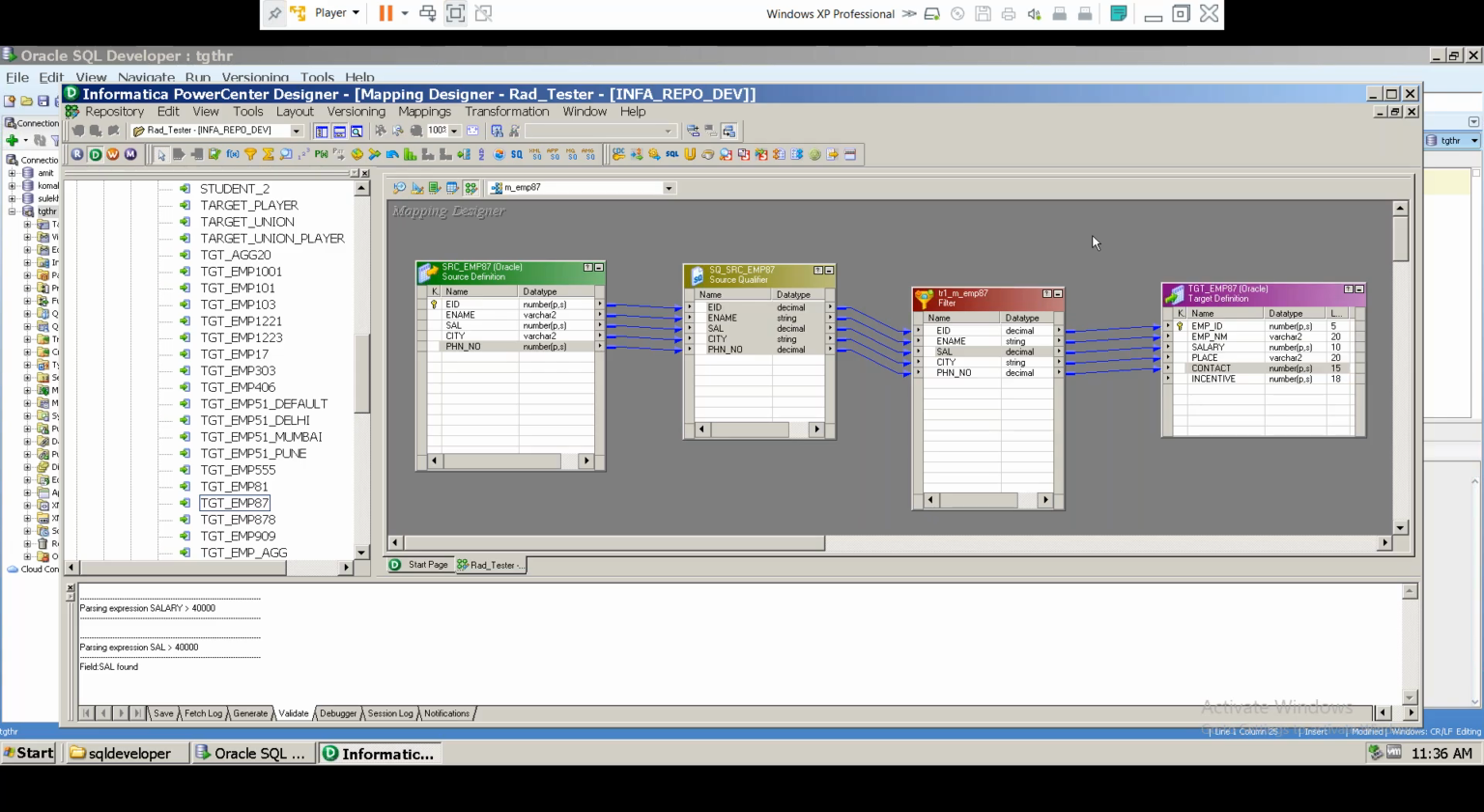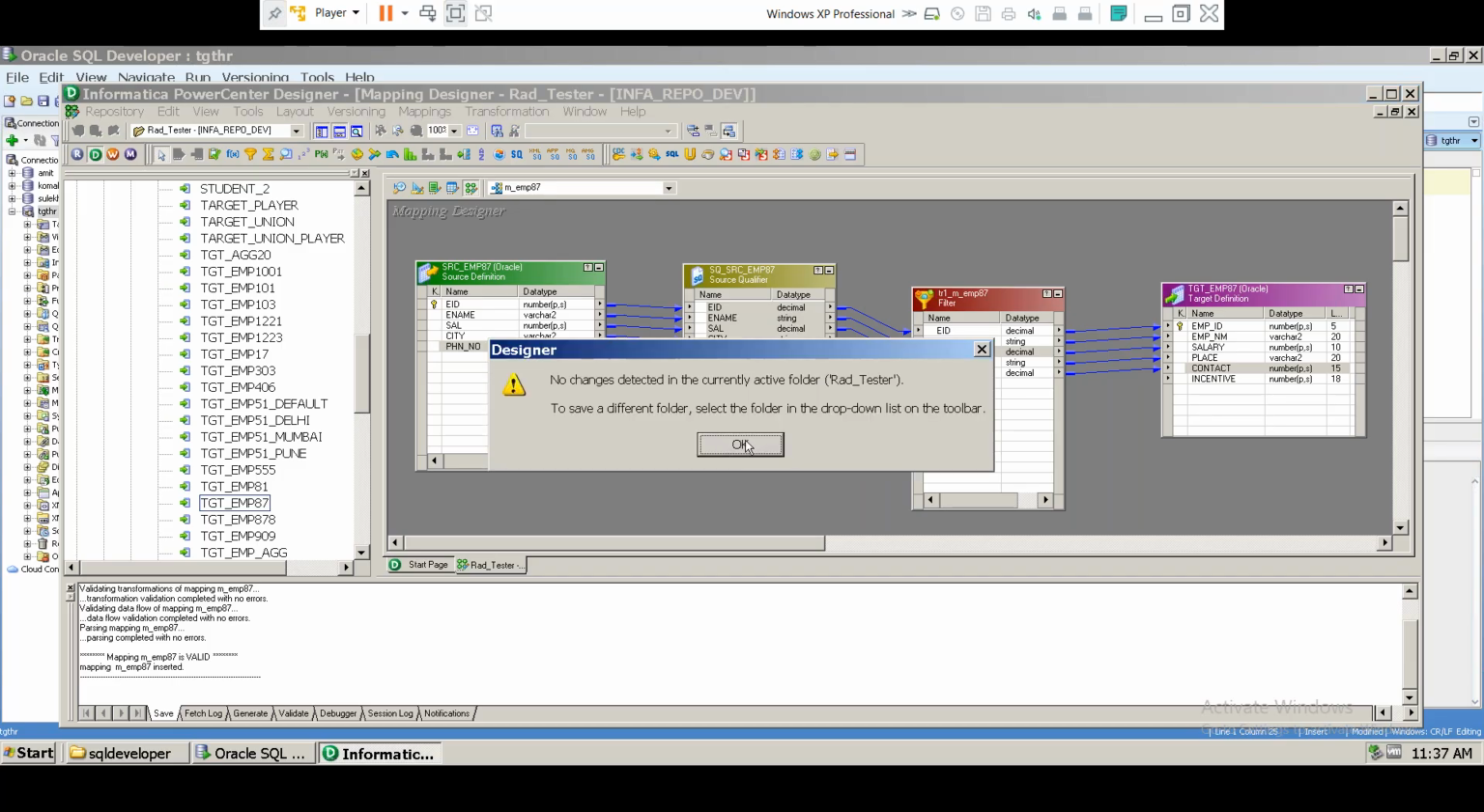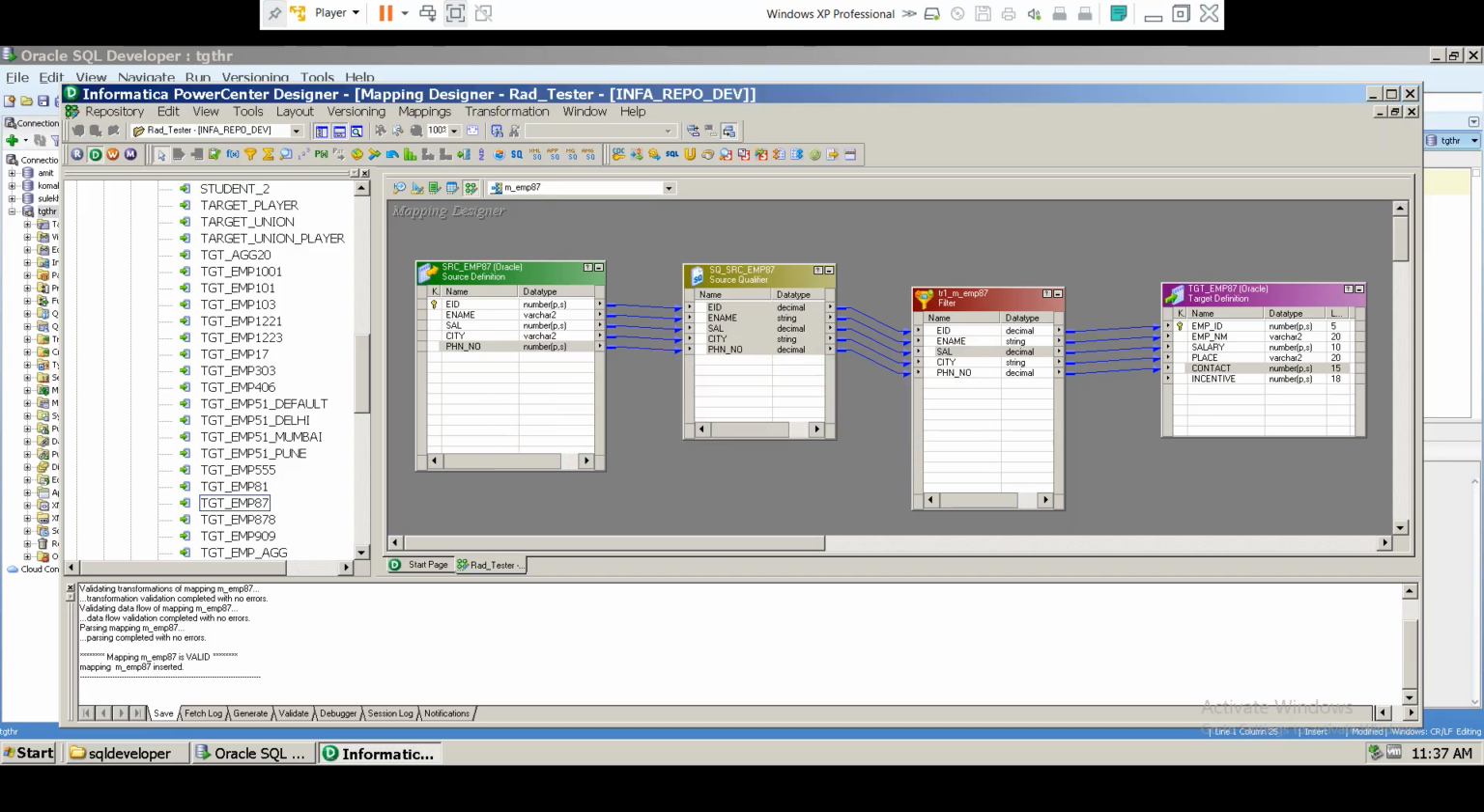So these are the things we have to do in the Designer component. Now after completing, what to do? Save, Control S. If we save this, it will display some messages here: what the transformation is, the table name, it is validated and completed with no errors. Validating data flow of mapping, then data flow validation completed with no errors. Parsing also happened. This mapping is now valid, and it is inserted with this mapping name. Now it has stored this mapping in the Informatica PowerCenter tool. If you save again, you will get a message saying no changes; without any changes, it will not save again.